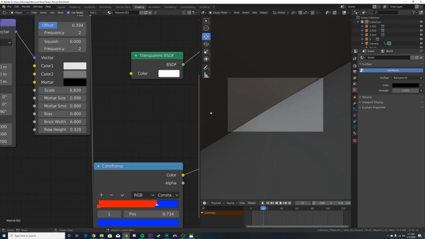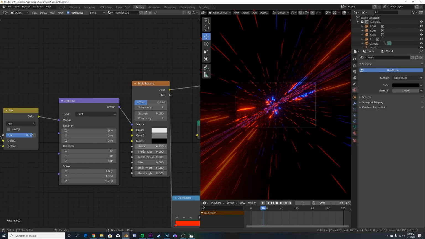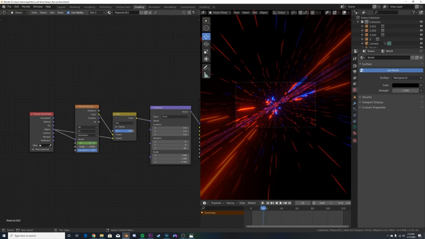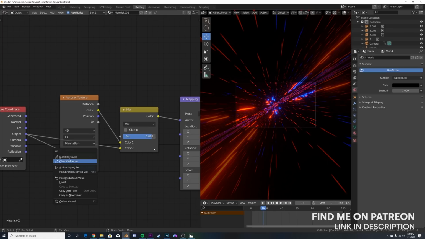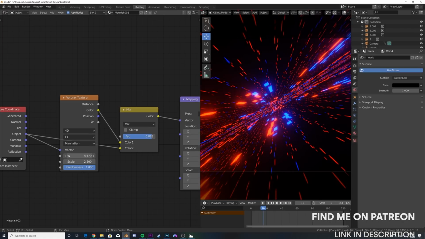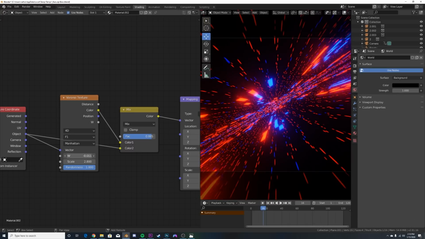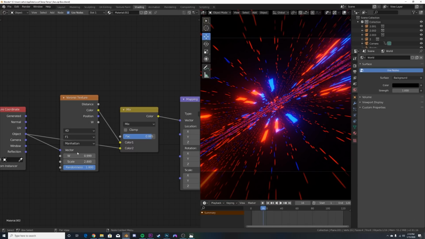The last thing I forgot to show you guys was, if you look here on the shading on the Voronoi texture, you'll see a W. I'll just clear those keyframes. If you look at the W, it animates like that. So all you have to do is animate the W, and you get some really cool animations. Forgot to mention that. So there you go.